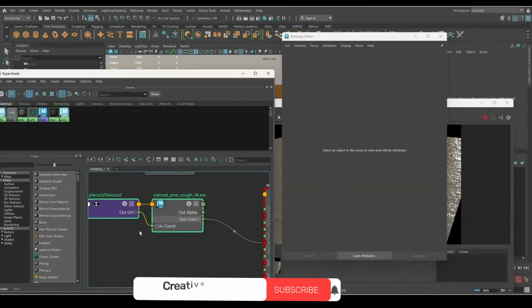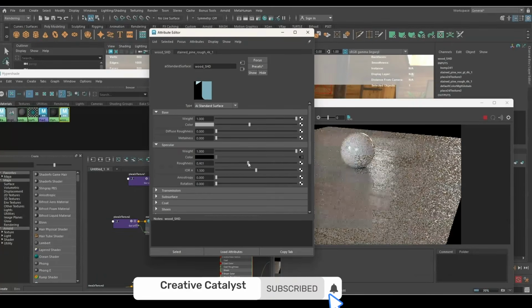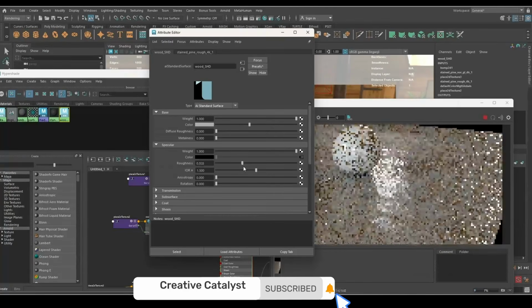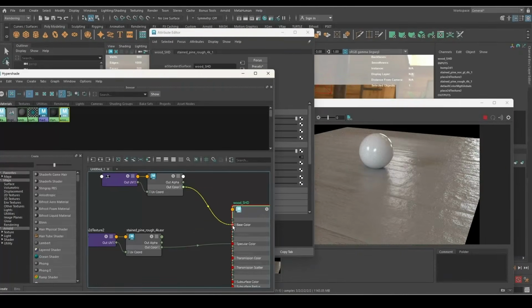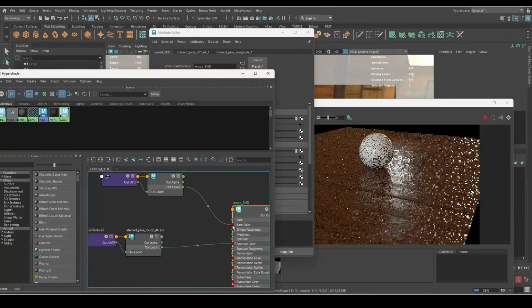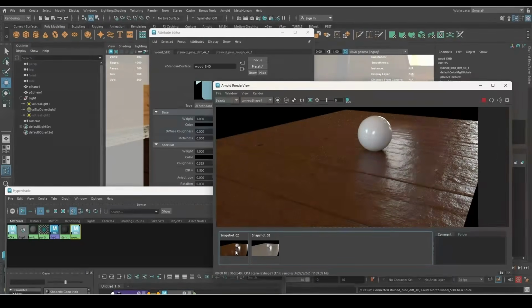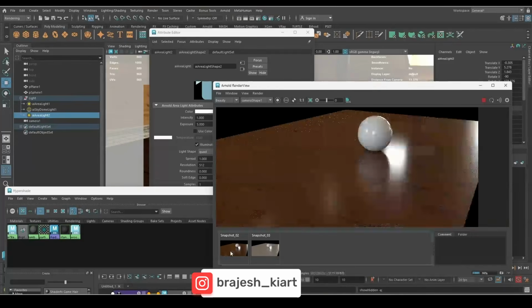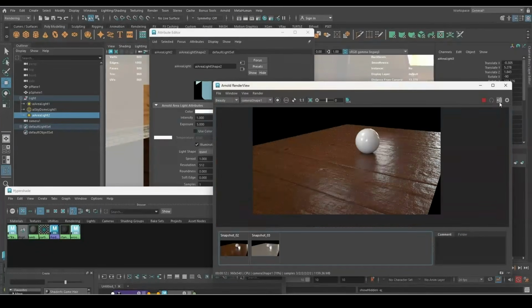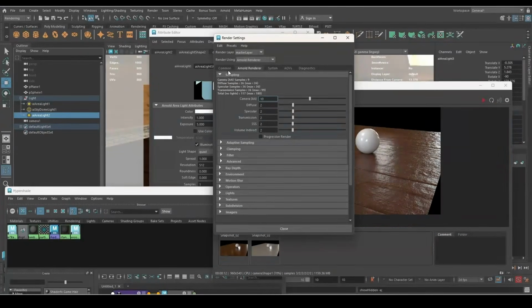I'll explain the important concepts of physically based rendering, including base color, roughness, normal map, and displacement map. And don't worry if you are a beginner, I'll explain everything in a simple and practical way so you can easily apply those techniques in your 3D projects. By the end of this video, you will have a much better understanding of PBR material and realistic textures for your 3D models.